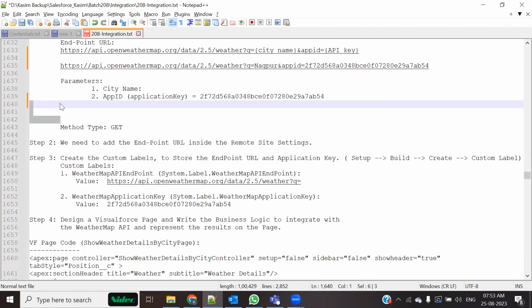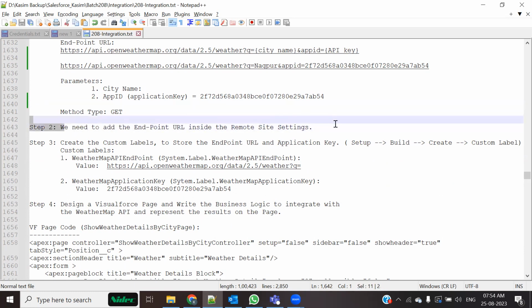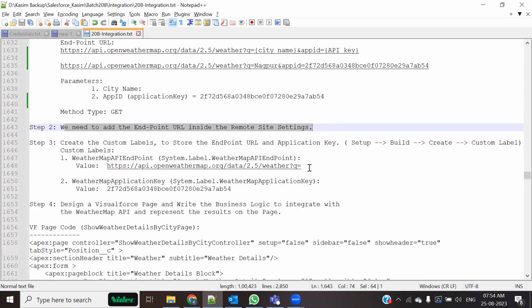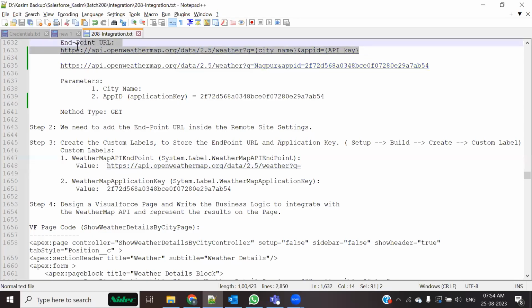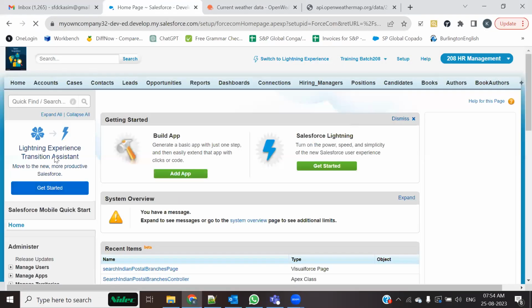Once you have documented this whole thing, the next step is to go and add that endpoint URL inside your remote site setting. That is very much essential, right? So you have to go to the remote site setting and add this. What I'm going to do is copy this, and let's see how much portion of it, I guess up to openweathermap.org. You just copy the whole thing. That setting itself would decide how much portion of that URL is going to be added into the remote site setting.